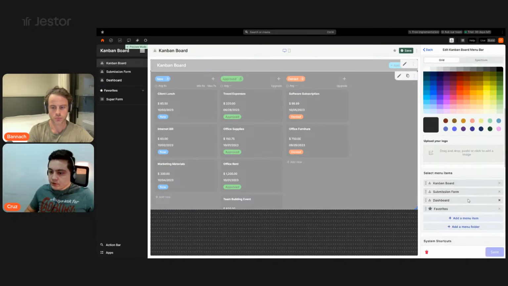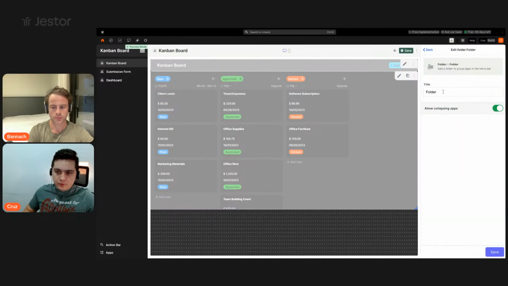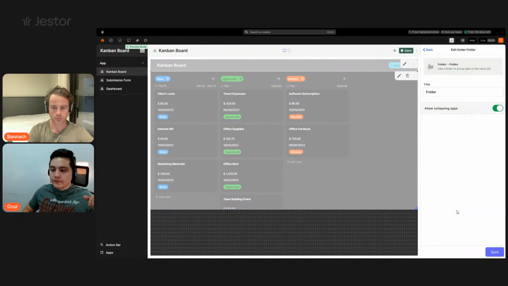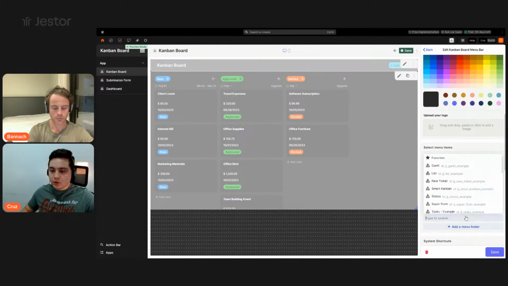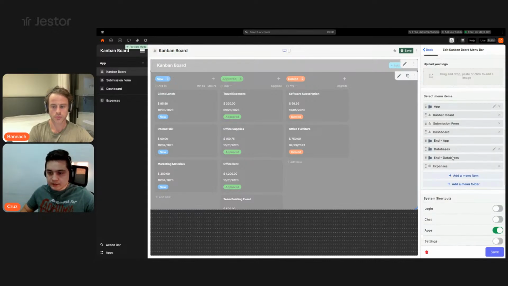And then I'm going to go down here. I'm going to remove the favorites part. I don't want it in this app. I'm going to create a folder called app, which is basically the interfaces, right? The Kanban board, the submission board, the dashboard. And then I'm going to create a new folder called databases. What I'm calling a folder here is basically this collapsible menu, right? So I'm going to create one called databases, and then I'm going to add expenses to this menu here.